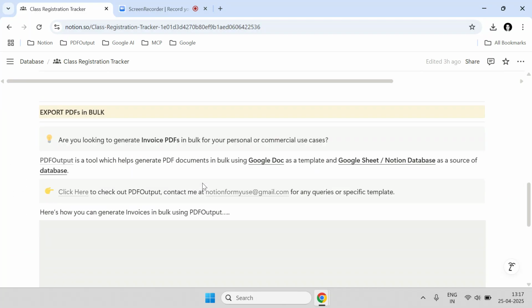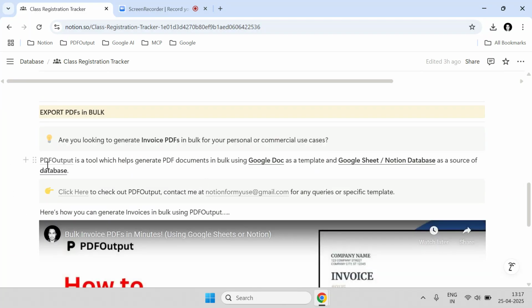And besides this, I want to also talk about a new tool, that is PDF Output. PDF Output is a tool which helps you generate PDF documents in bulk, for which it requires a Google document as a source of template file, and it requires a database which can be in the form of a Google Sheet or a Notion database. From the database, we will look into each of the rows of information and will replace the elements onto a Google Doc to generate the documents in bulk.